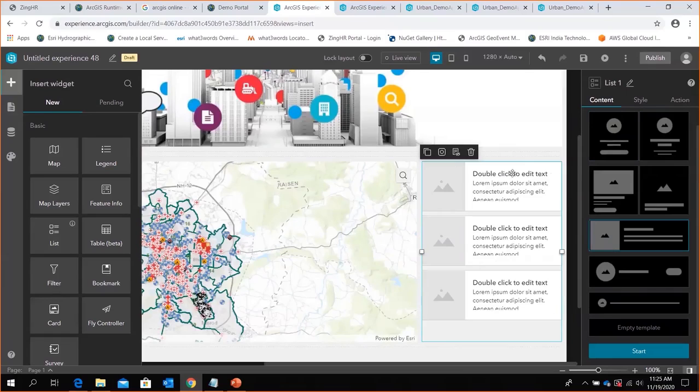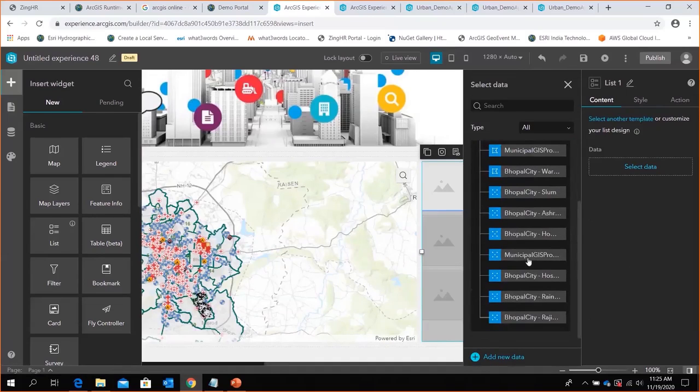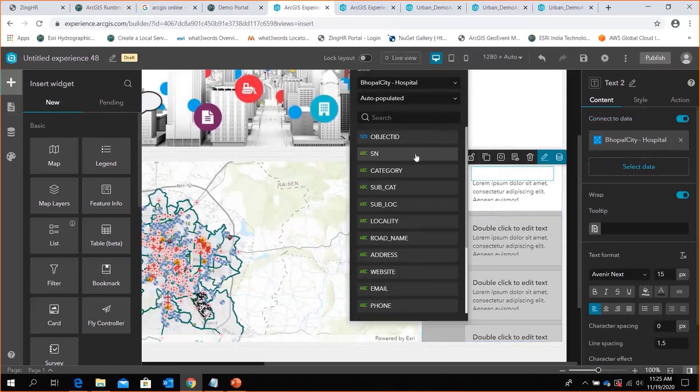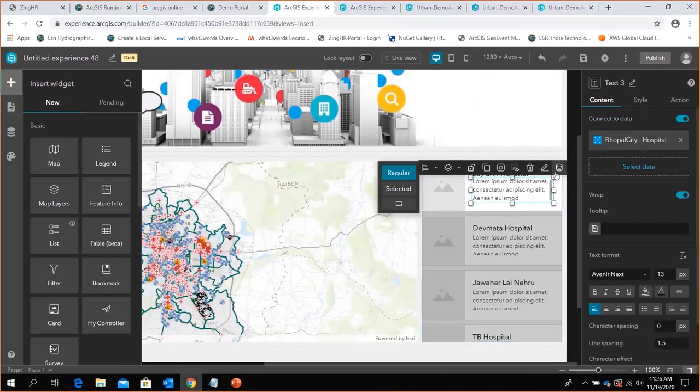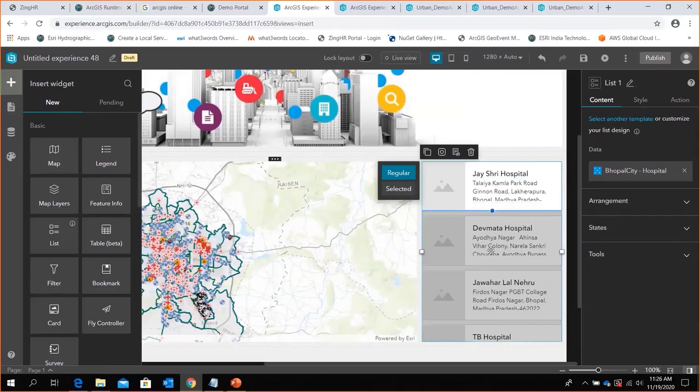Now I've started here. I'm selecting the data from the 2D map. Here I'm choosing the hospitals data. As soon as I select the hospital data, it asks for the fields. Here I'm giving the hospital name, and choosing the locality, road name, and address. Automatically all of them pop up here. See, the hospital name Esri is coming. It all happens dynamically. Once we choose the data, we automatically get it in the widgets.